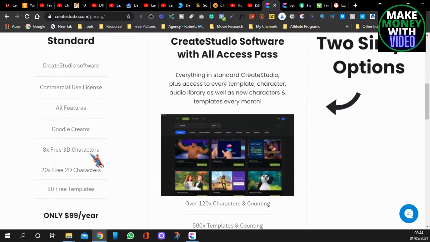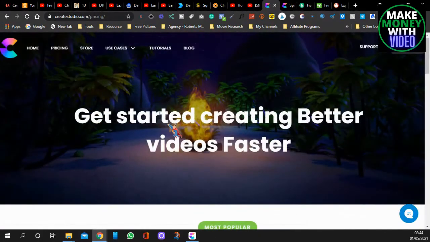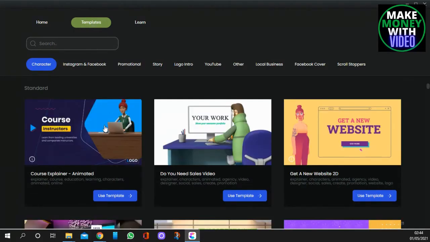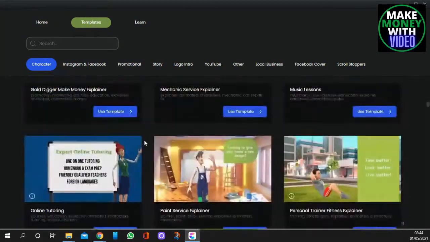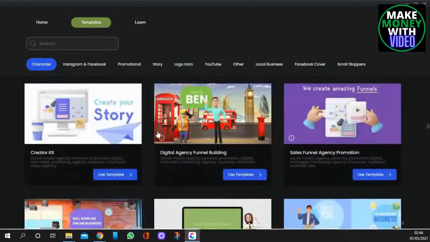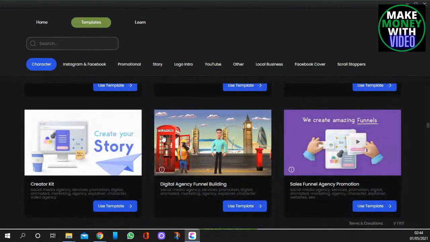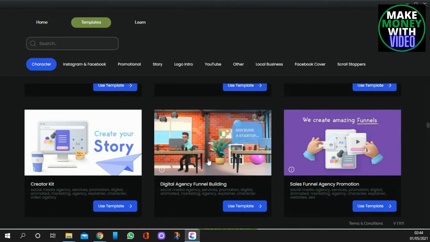Doodle Creator, 3D characters, 2D characters, templates. Let me just quickly jump into it and show you. Now, this is inside it. I've made some videos already. But if you come over to templates, they upload templates all the time. And look at all these different templates. You can use these. You can download them. You can create. Like this one here, digital agency funnel building.